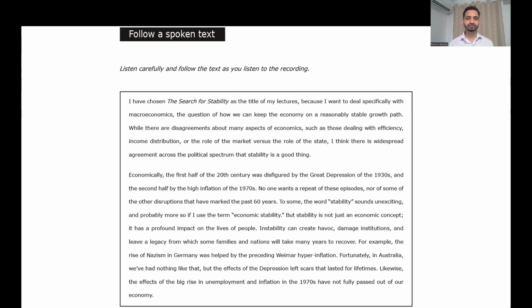I have chosen the search of stability as the title of my lectures because I want to deal specifically with macroeconomics. The question of how we can keep the economy on a reasonable, stable growth path. While there are disagreements about many aspects of economics, such as those dealing with efficiency, income distribution, or the role of the market versus the role of the state, I think there is widespread agreement across the political spectrum that stability is a good thing.